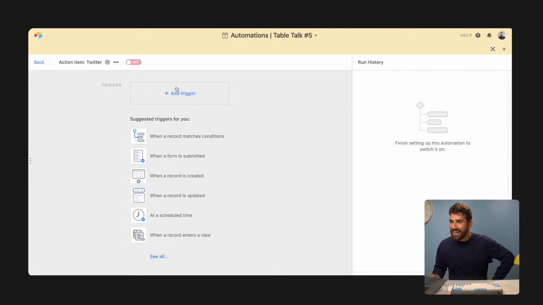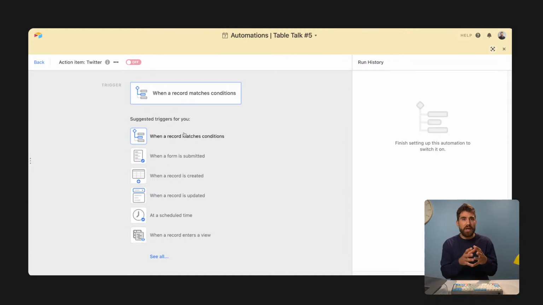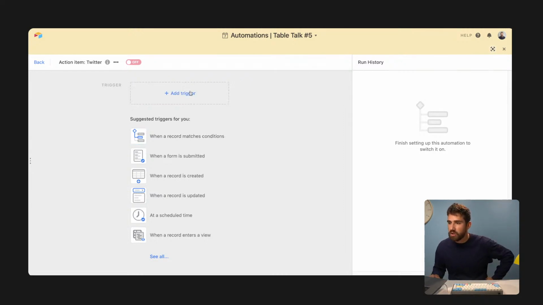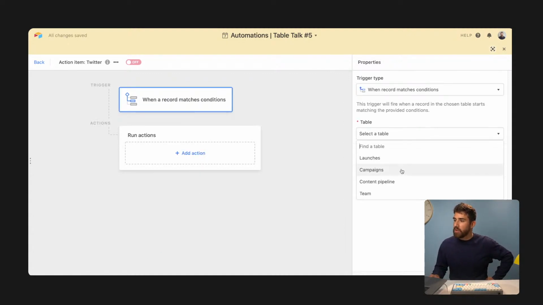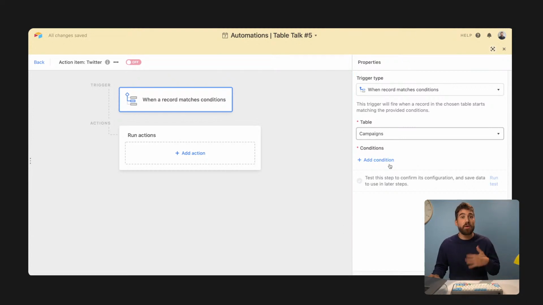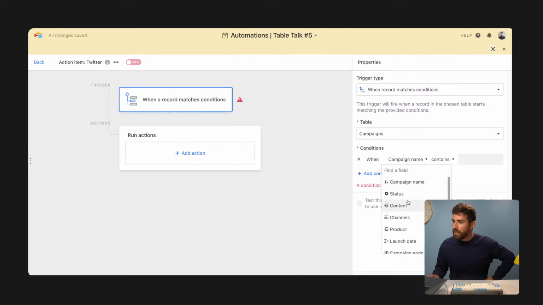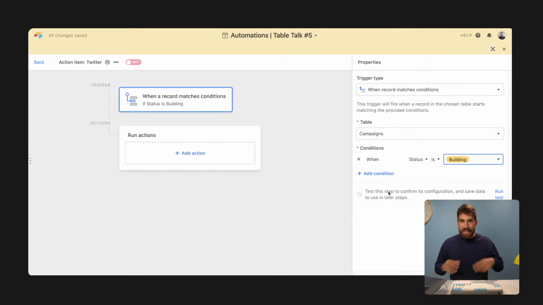Cool, so what we want to do here is when a record matches condition, so when a record in the campaign table has status building, that's when we want to run this automation. So we're going to select when record matches condition. And we're going to go ahead and go into our campaigns table. And then you notice I need to specify the condition that a record needs to have in order for this automation to run. So when status is building, that's my first condition.